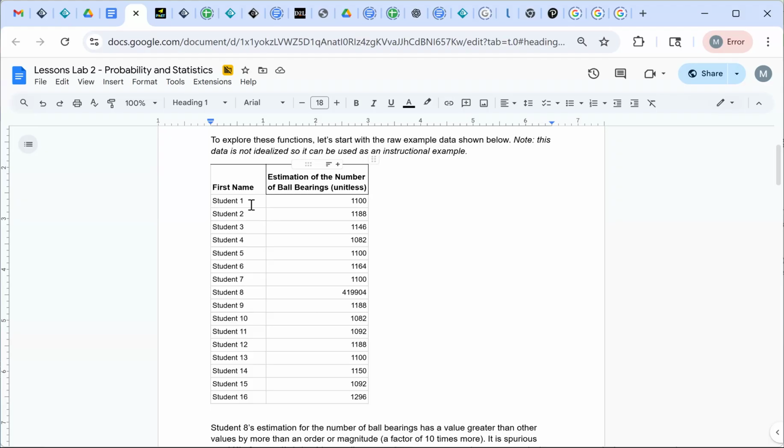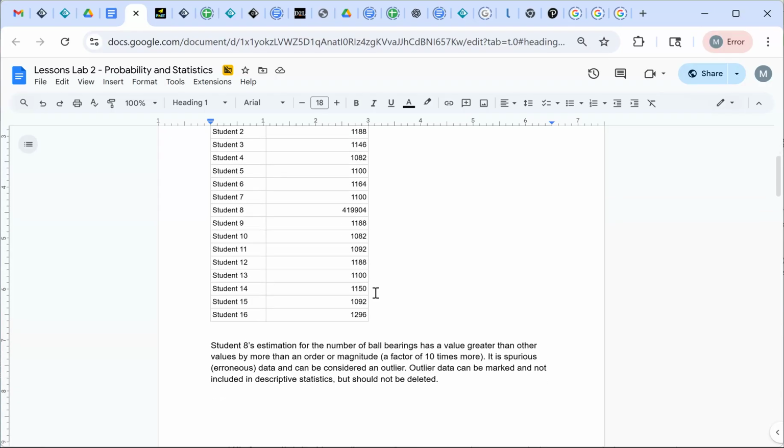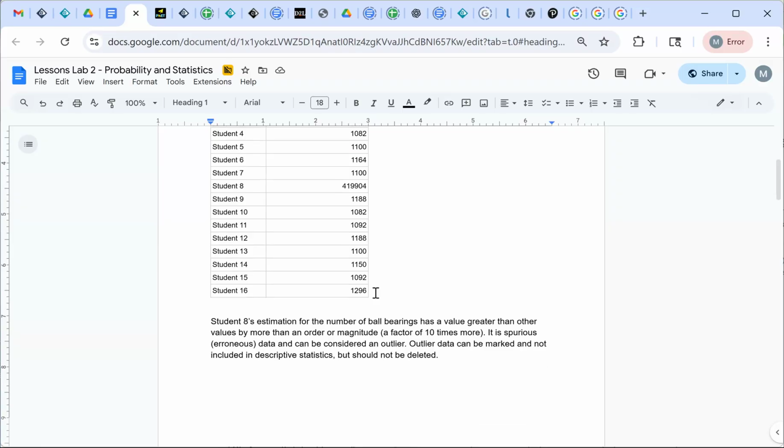You can see each student created their estimate of the number of ball bearings. They seem to all cluster around 1,100 or so. Then we've got one student who created a much larger estimate, 419,000. So that is potentially an outlier that we might want to consider. It has a value greater than the other values by an order of magnitude, a factor of 10 times. And so probably we're going to want to set that bit of data aside.